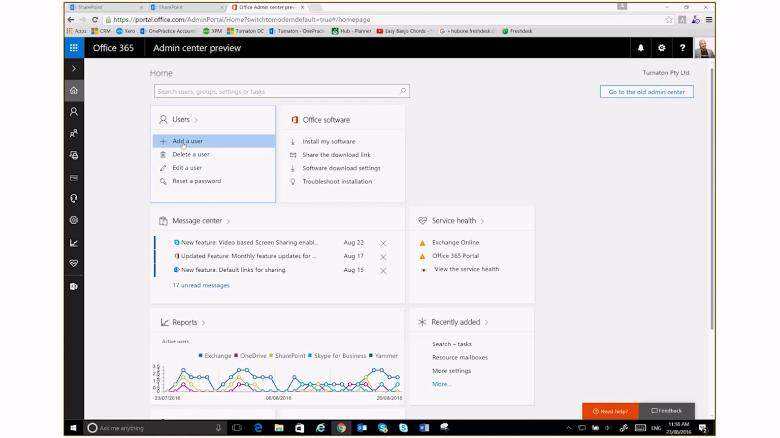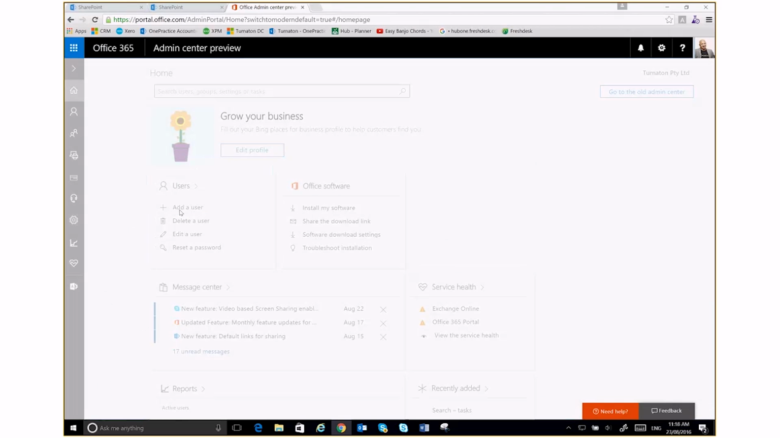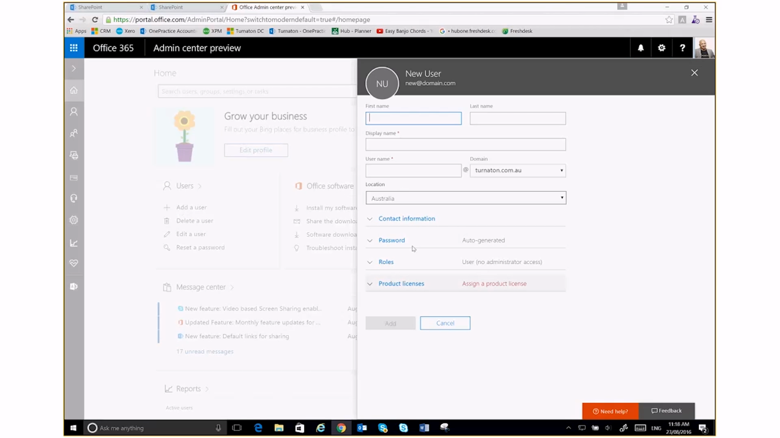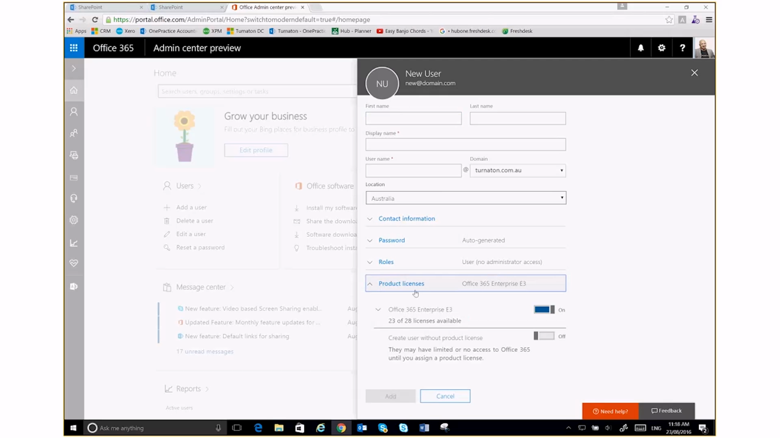It's basically going through the process of add a user, first name, and down the bottom within the details in there, so we can generate our password. We click on product licenses, and it says create user without product license, and we turn that on, and we turn off the Enterprise E3. So if you're managing your users and so forth, that's where you go through and do that. And we're going to get some documentation and explanations on how to do that.